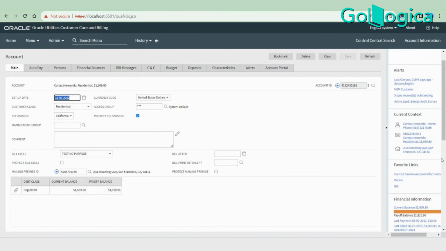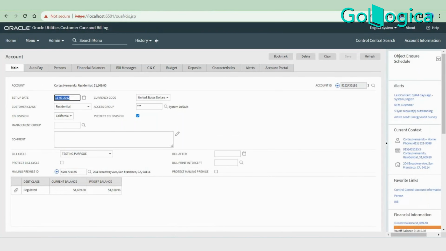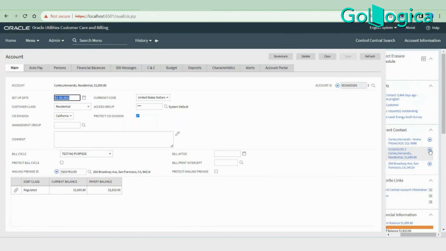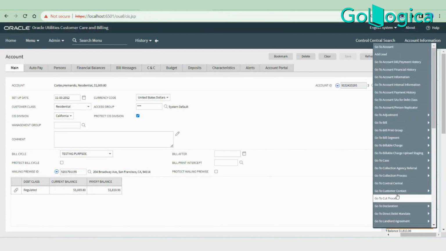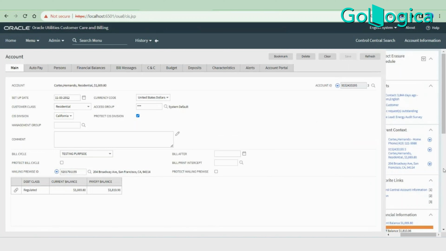But if you want to go to the account-related options, then you choose this one. You want to create the bill. I told you the bill is created from the account. If you want to make the payment, you can go from there only. And some more features are available at the account level, so you can directly go like that.